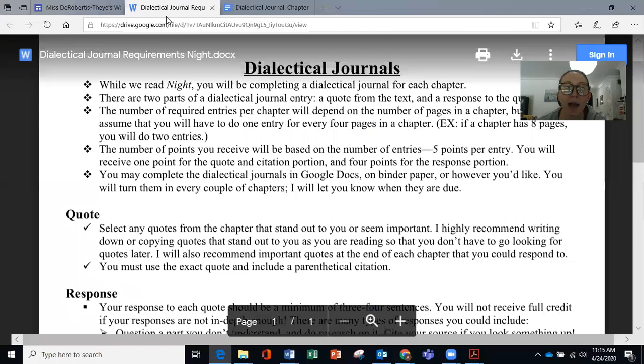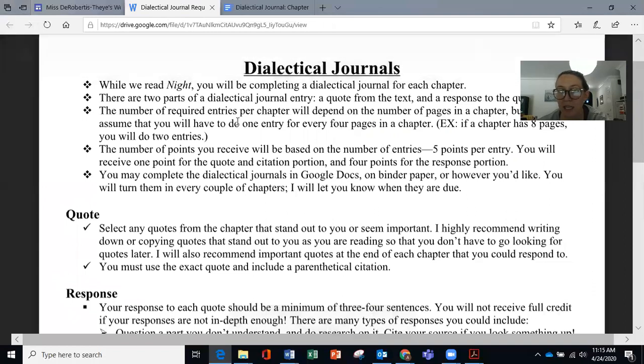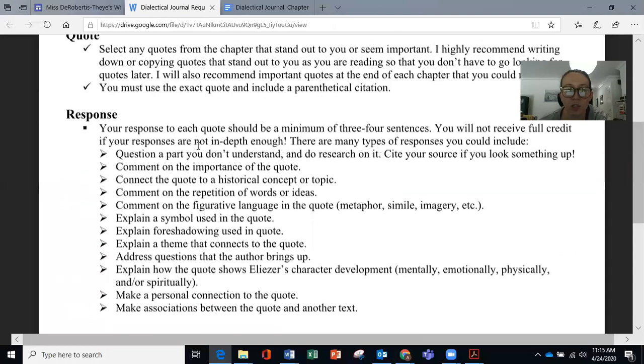All right, let's go back to our requirements page just to get a little bit more specific about the requirements. So again, you know that a dialectical journal is a quote and a response, and an entry refers to the pair of those two things. All right, so first let's talk about the quotes that you are going to be selecting.